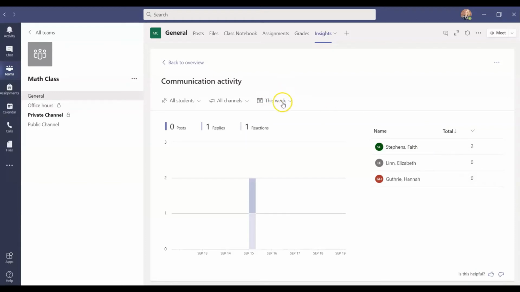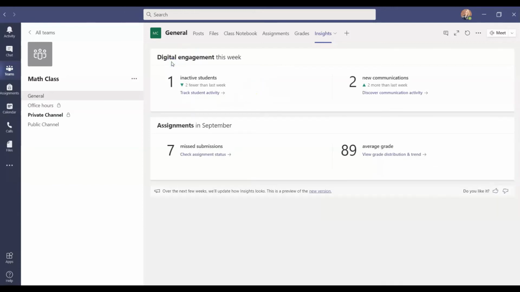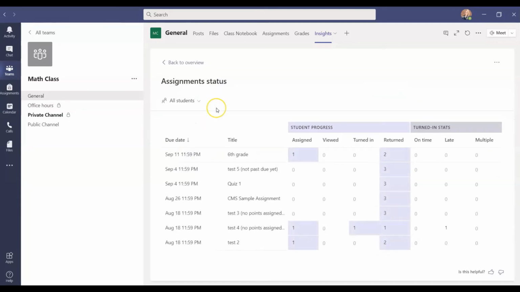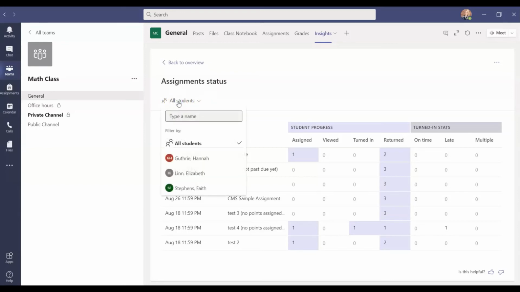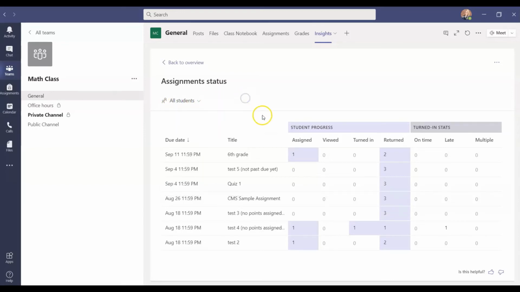And just like with activity, you can filter within a date range, you can filter into a specific channel, and you can look at specific students. If you're giving your students assignments and grades in Teams, you can look at that data more specifically here too. So I can click into assignments for all students, or I can again filter for a specific student. And it gives you student progress and then turned in stats.